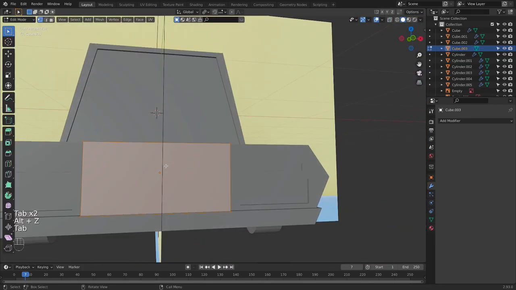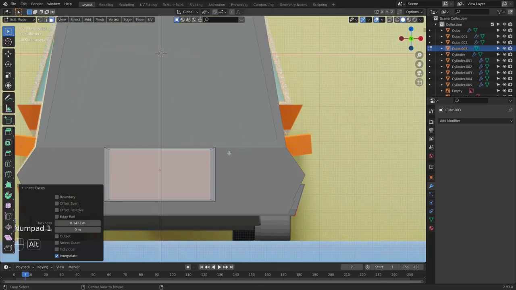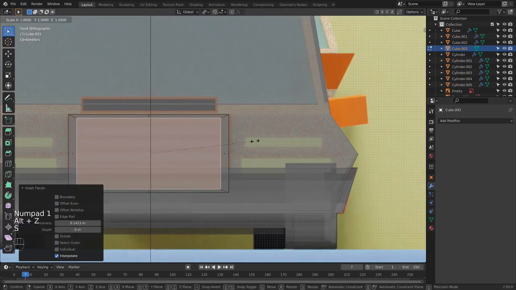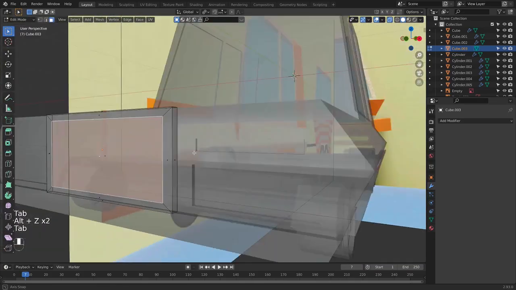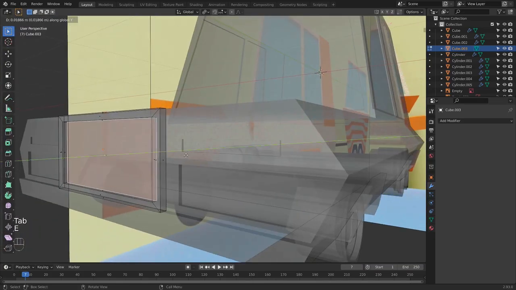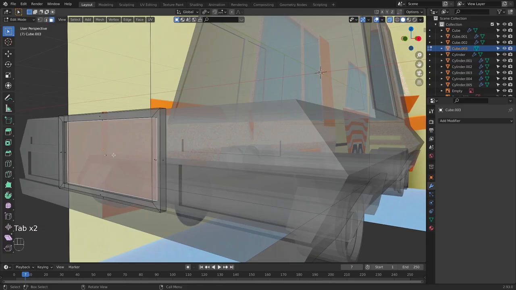Here it is. Now onto this one, I will select the front face, insert the face, and let's see in X-ray mode, I will scale it in Z-axis like so, and now I will extrude it inside. Once I did that, I will select this face, Shift S cursor to select it.